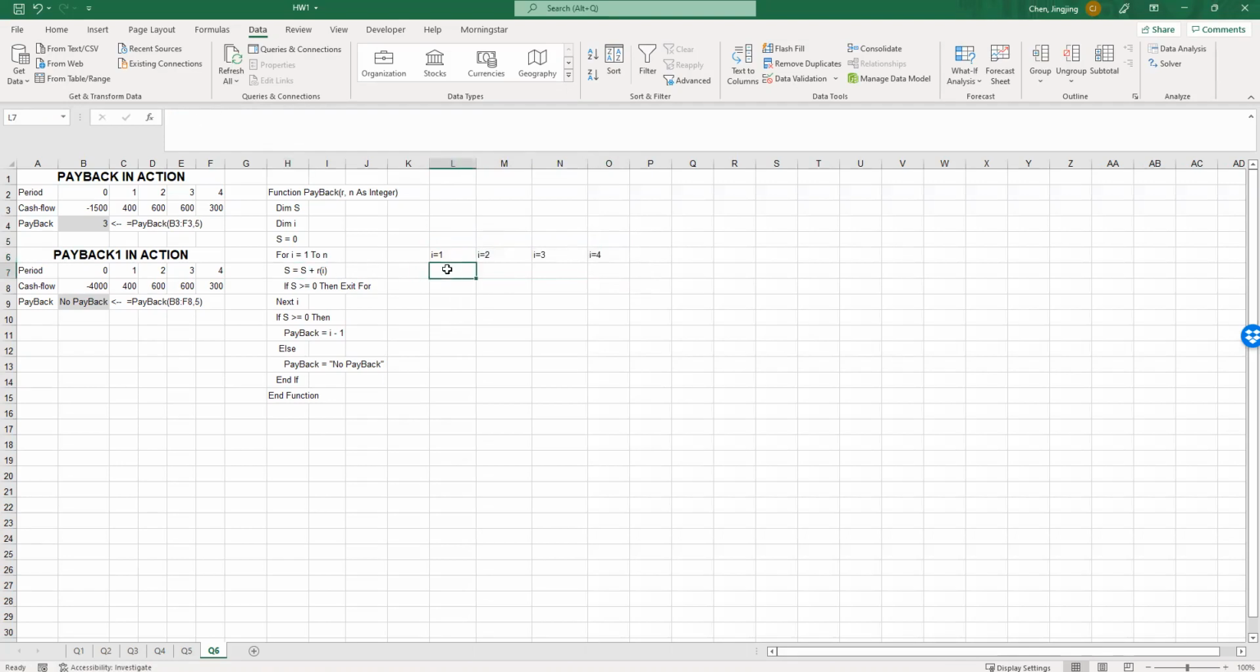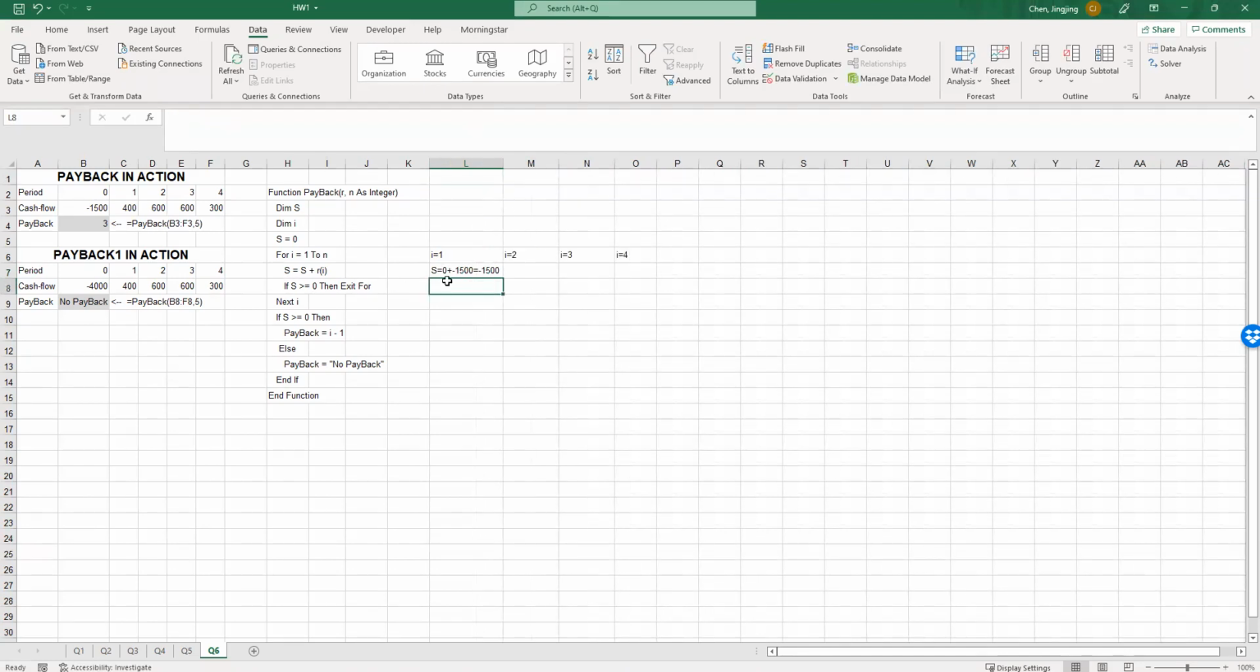So we execute the next line. S here equals the initial value 0 plus R1. I here equals 1, so plus R1. R1 is this cell here, B3. So this is R1, this is R2, R3, R4, and R5. We're only adding R1 here, so that is minus 1,500. That equals minus 1,500. The next line determines if S is greater or equal to 0. S in this case is minus 1,500, so the answer is no.